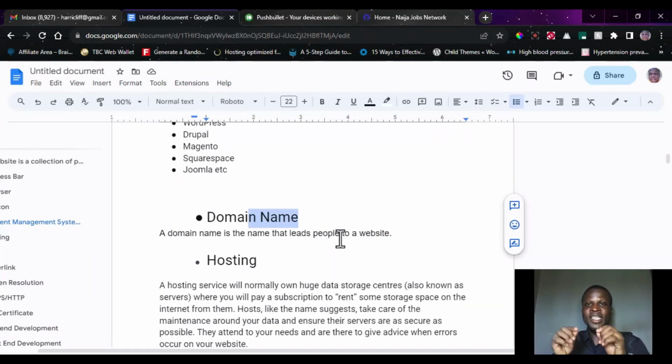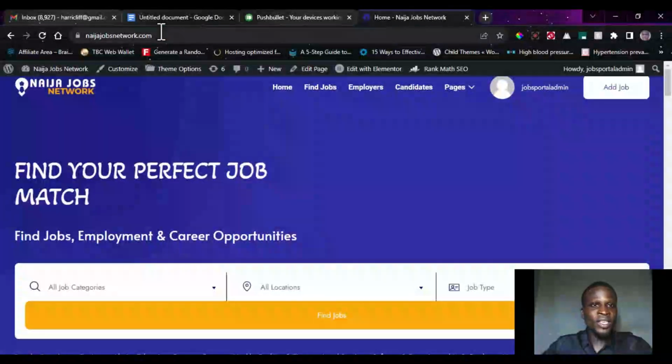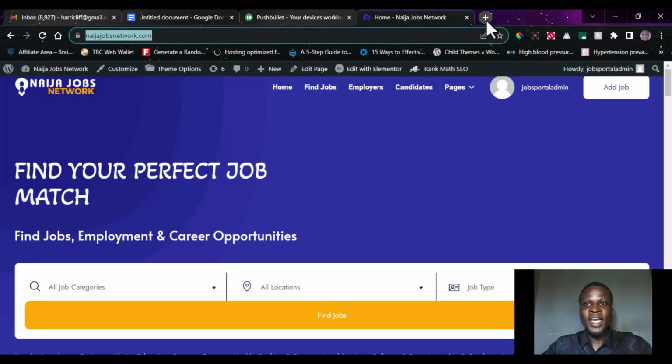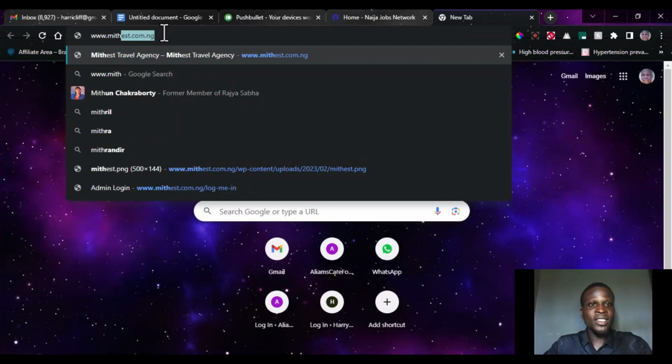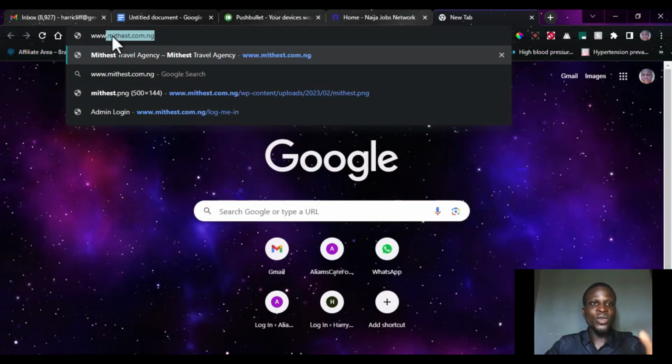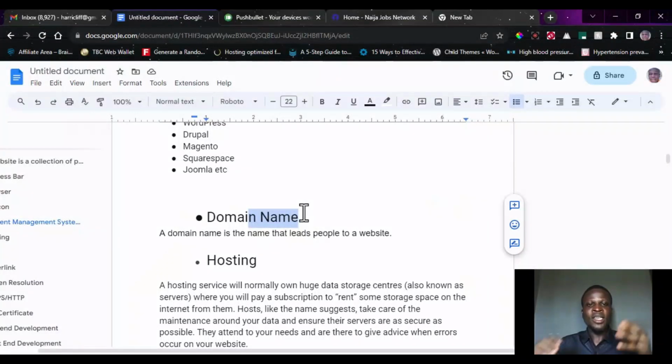In simple terms, it's a name that leads you to a website where you get information or details about that website. That's what a domain name is. Look, for instance, now this is a domain name. You can see this, this is a name. Once you open any website, the name there that leads you to information about that website is called the domain name. In subsequent videos, I'll be showing you the types of domain names that we have and how you can get a domain name to start building your website.